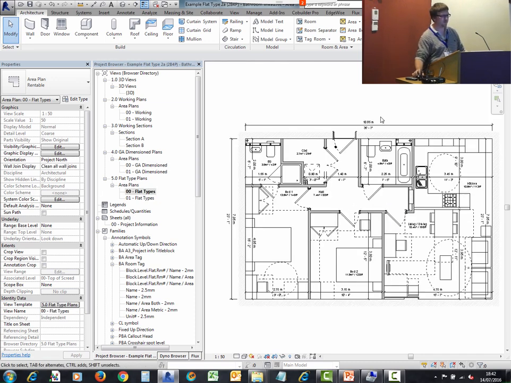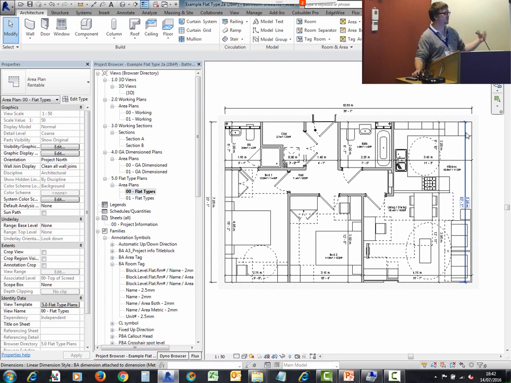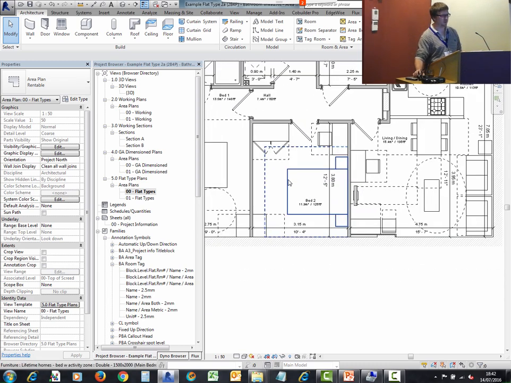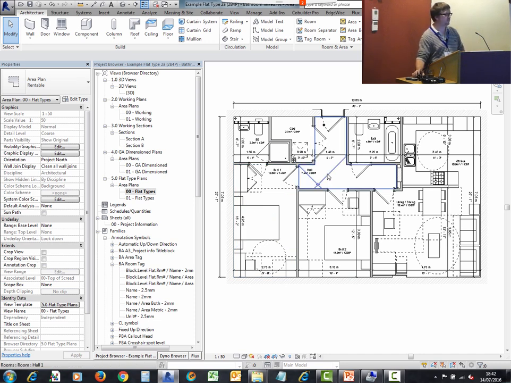We also have one that's set up as a sort of more simplified view, developer friendly. It's got metric and imperial dimensions on it. The graphic is set to coarse view, and we use that to send out for them to comment on and so on.